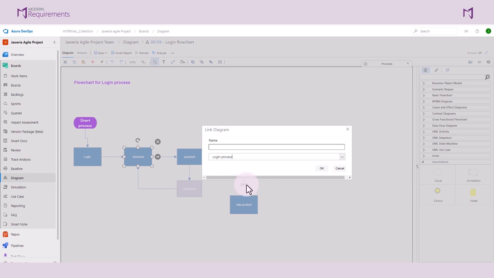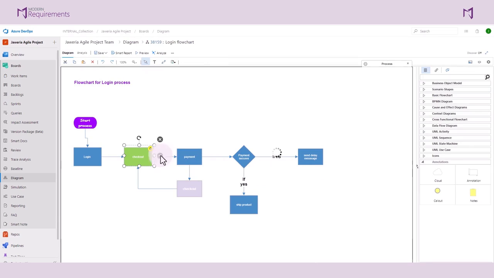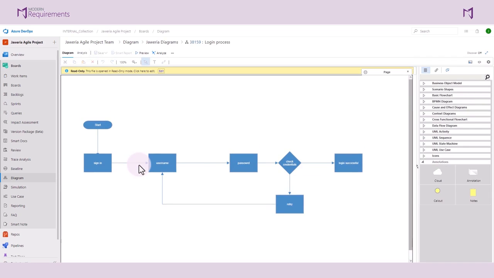The Checkout node now has a yellow D on it. This means that an existing diagram is now linked to this checkout process and users can make changes to it. If you hover over any node, it shows these four options. If you click on Edit, this takes you to the diagram linked to the checkout process. Now you can edit this linked diagram. Let's go back to our original diagram.